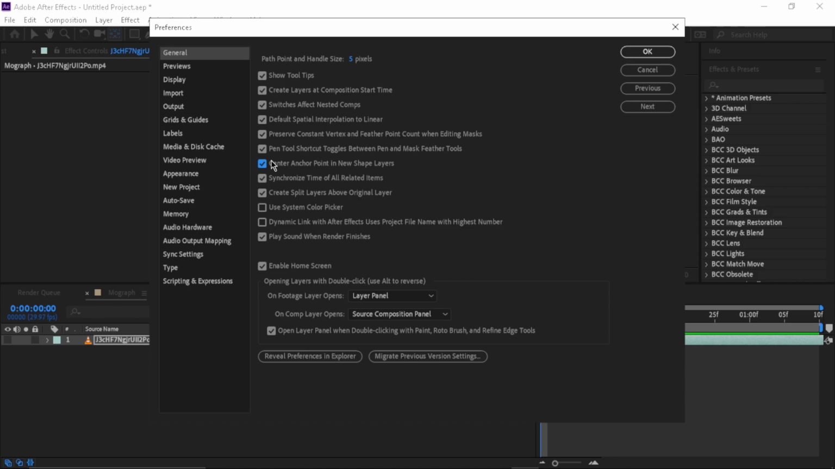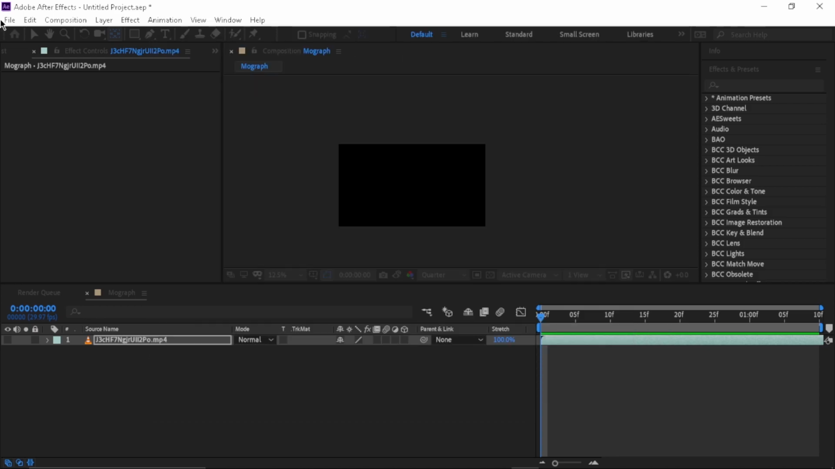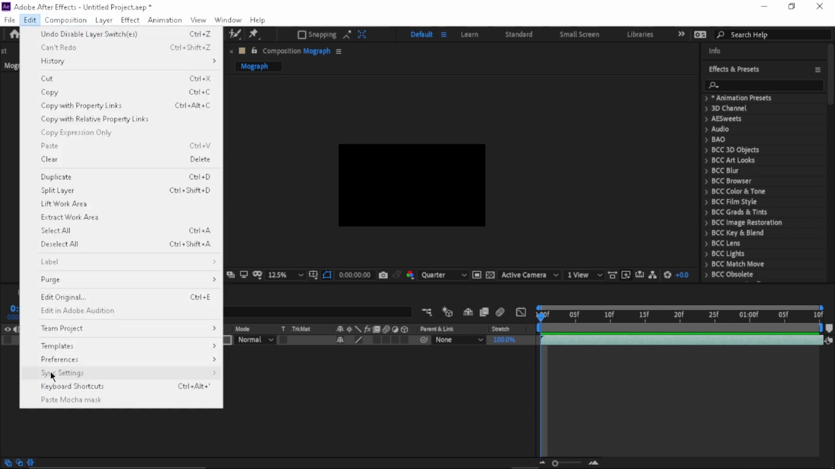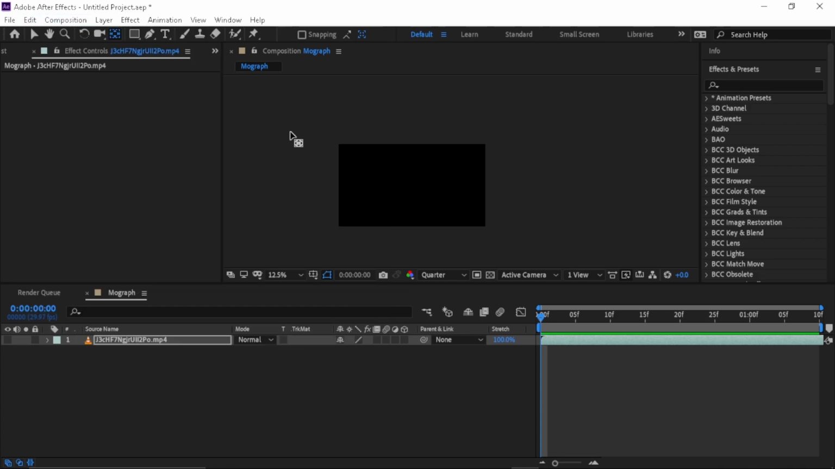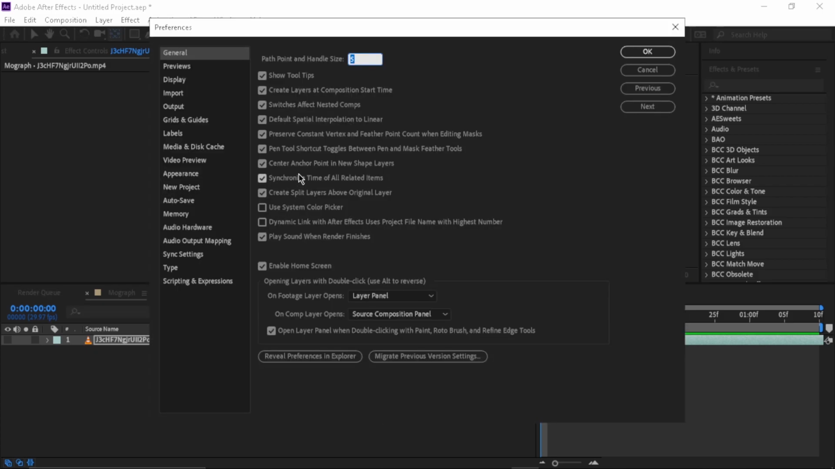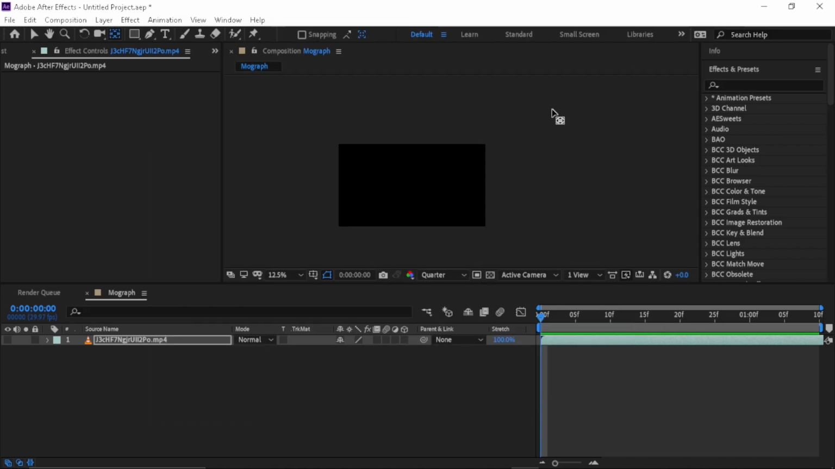Now, oftentimes when you're starting, I would recommend that you come to preferences like I did, because it's going to save you a lot of time. Come to edit, come to preferences, and then general, and just click on center the anchor point. We shall know what the anchor point is in a bit. I don't know whether we'll have the time right now, but just have it clicked because it will save you a lot of time.